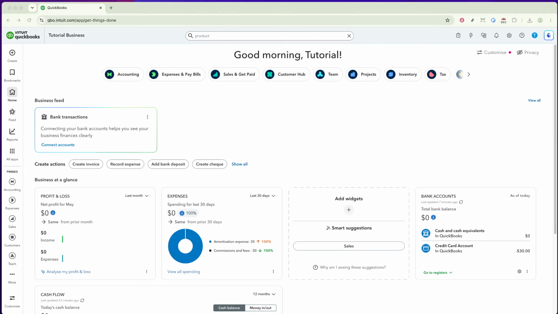Now, let's dive into the step-by-step process of adding discounts to your invoices. First, log in to your QuickBooks Online account. Once you're in, you'll land on the dashboard, which is your central hub for managing your finances. From here, look to the top left corner of your screen and click the New button.